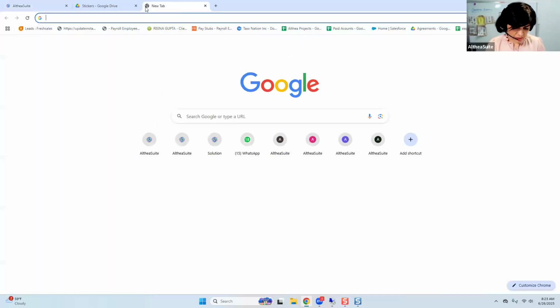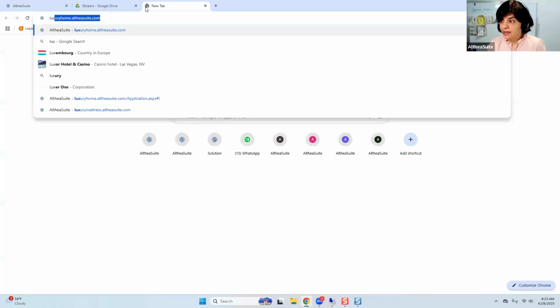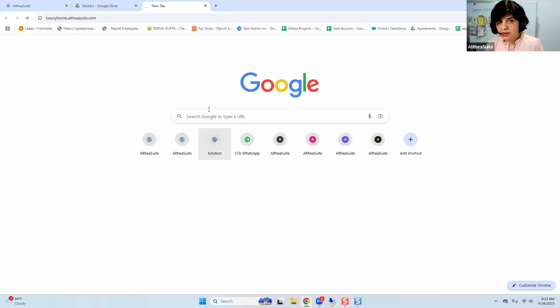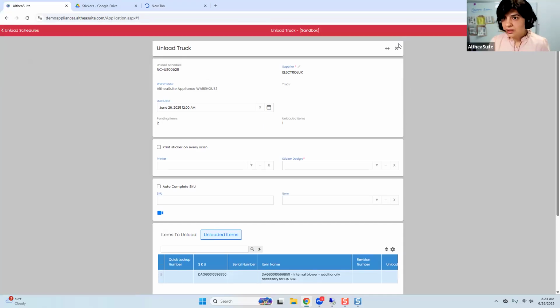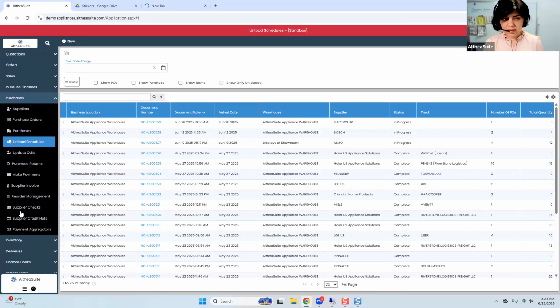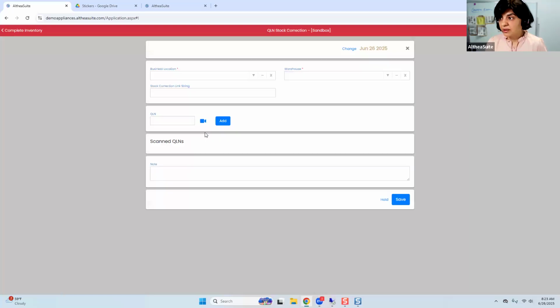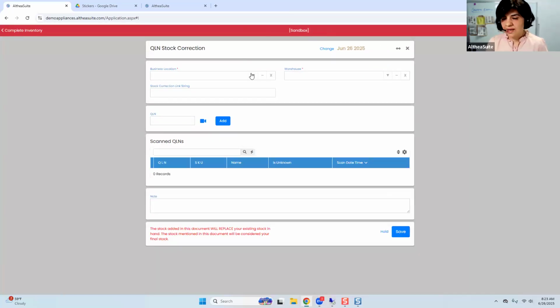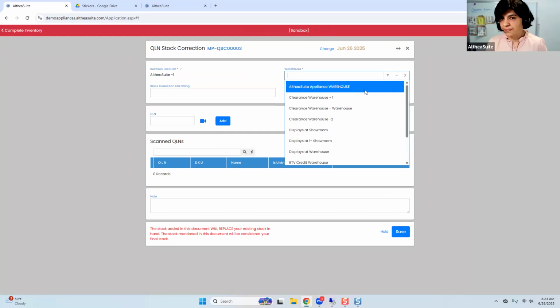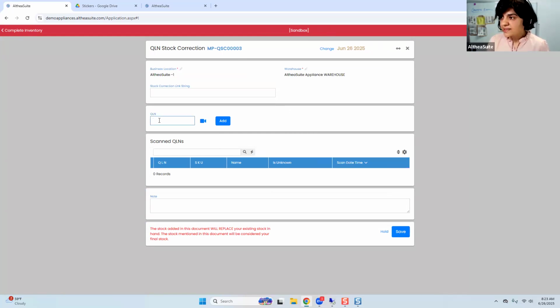Now I'm going to also take you to another account where I was showing you that you could do cycle counts, which is important to make sure that your stock is correct. In Althea Suite, there is a process we have to be very careful about when doing complete inventory. Complete inventory means when I am on that screen, if I select a warehouse, whatever I scan and complete, that becomes my stock in hand. Everything else becomes missing because I didn't scan it.